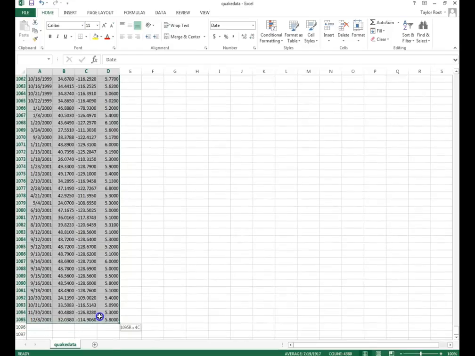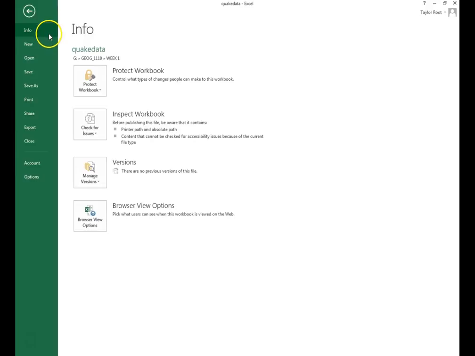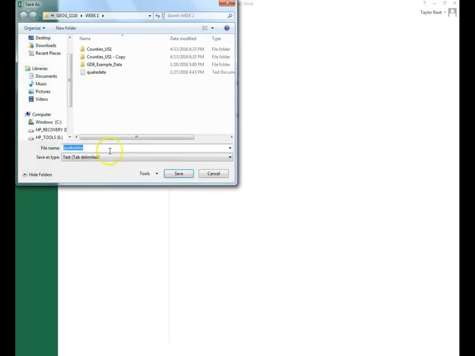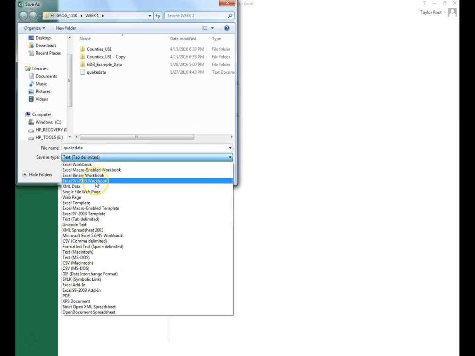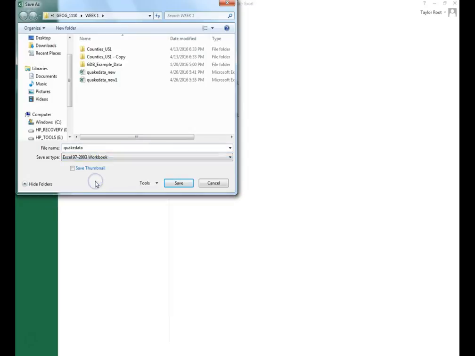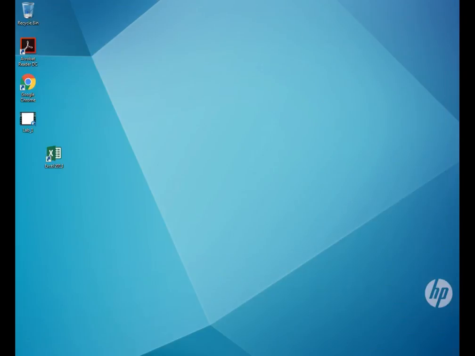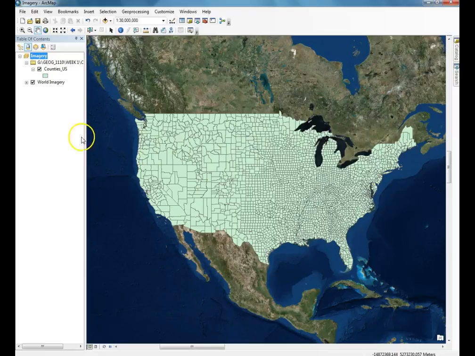It may take you a minute, but after you highlight it all, make sure you go to File, Save As, go to where you've got it saved. You'll have to save it as an Excel 97-2003 workbook. I'm going to name mine Quake Data 2, just because I've already done it. Go ahead and hit Save, exit out of Excel, and get ArcMap open.